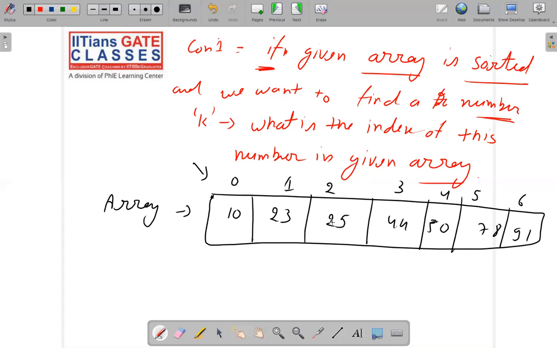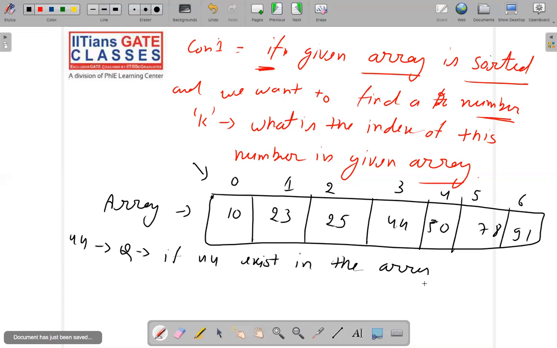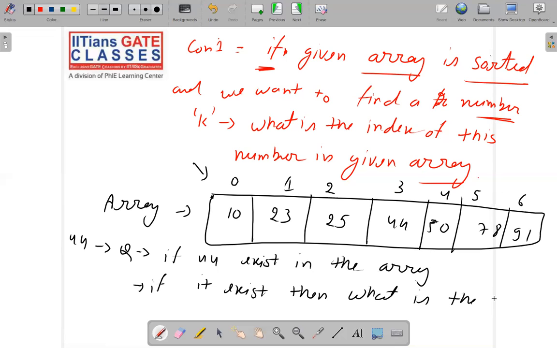If these are the indexes and you are given an element, for example 44, you need to find whether it exists. So the first question is basically if 44 exists in the array, and if it exists, then what is the array index? If you face these problems, then what is the simple way?